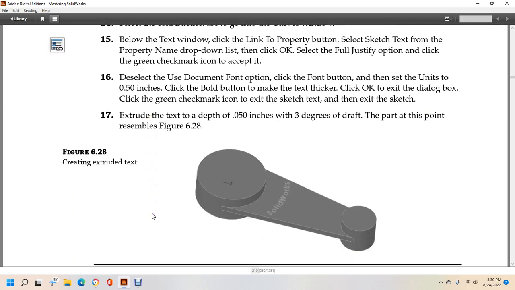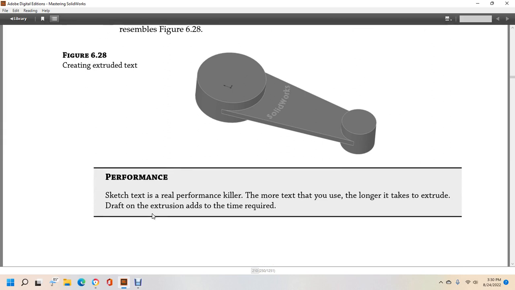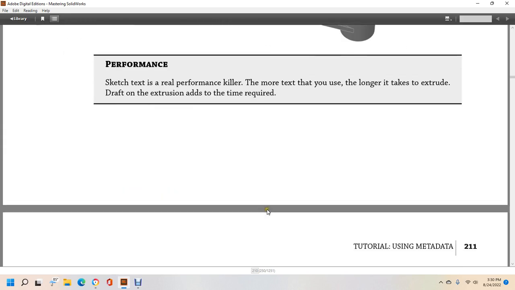Figure 6.28 shows the extruded text. Sketch text is a real performance killer. The more text you use, the longer it takes to extrude. Drafting the extrusion adds time as well.